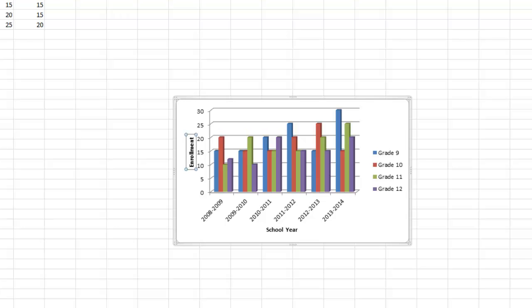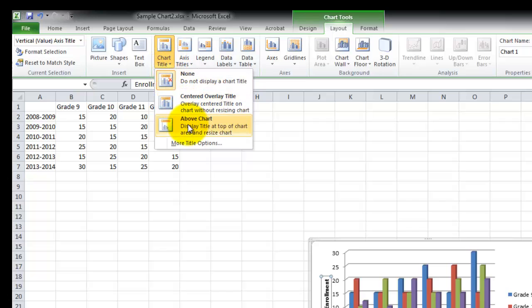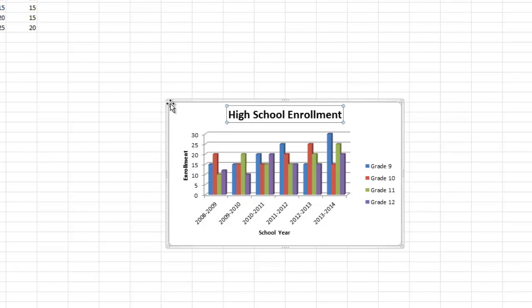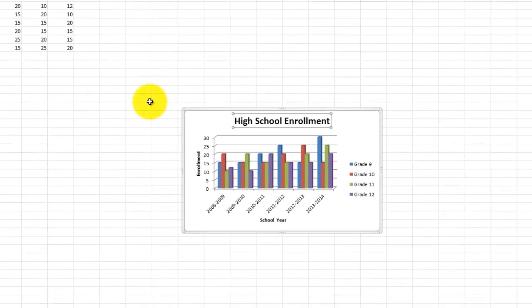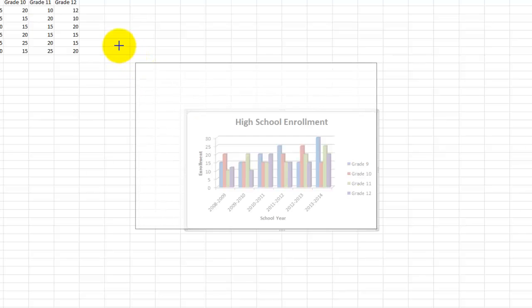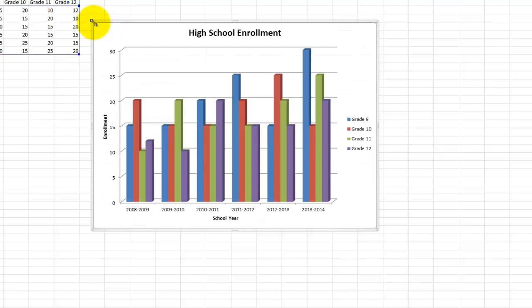Now it's going to help if we have a title for the whole chart. So go here to chart title. Above the chart, and then type high school enrollment. Press enter. Now this chart is a little bit small, so let's make it bigger. So put your cursor here on one of the corners until the cursor looks like this double-headed arrow. Then just drag it up until it's larger.